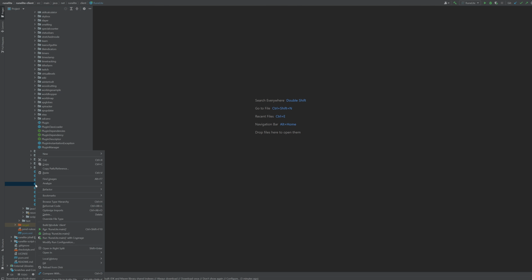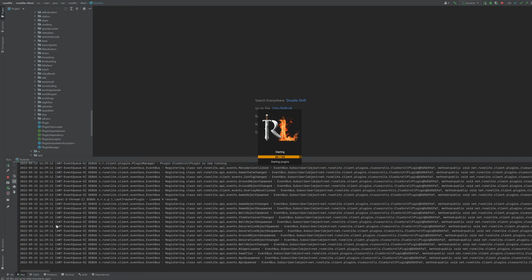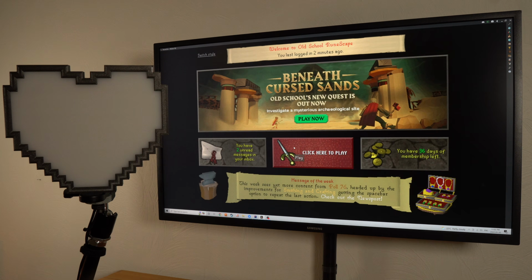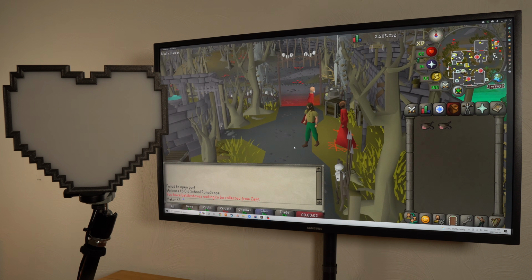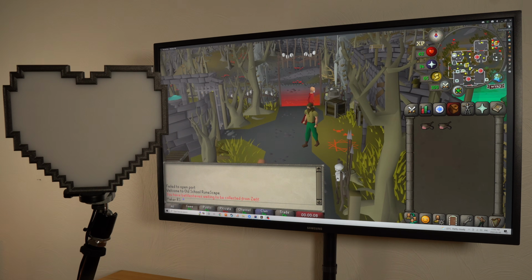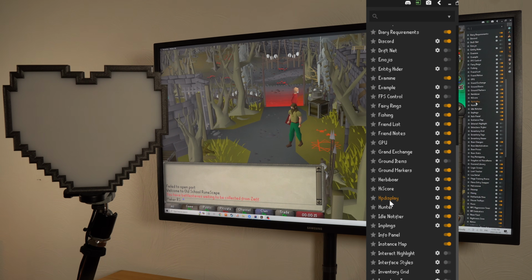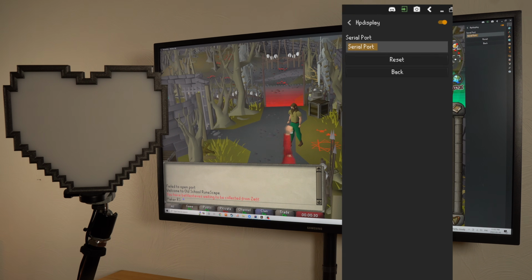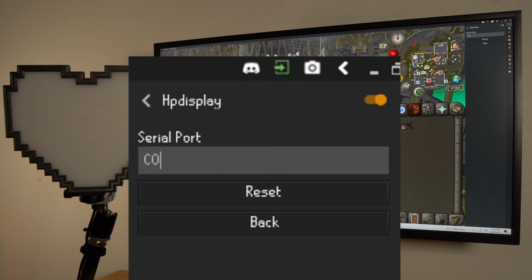So let's pretend that I'm using the plugin for the first time. When I run Runelight and log in, you can see that the LEDs do not light up, and I get this chat message that says failed to open port. This is because I have not yet specified a serial port. To do this, I can open up the configuration menu and type in the serial port that my Arduino is connected to, which in my case is COM5.